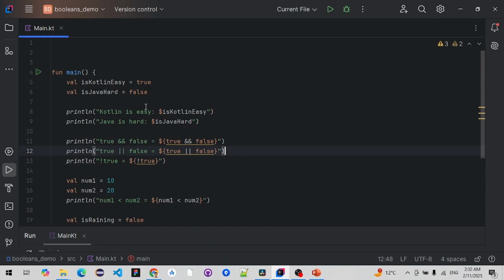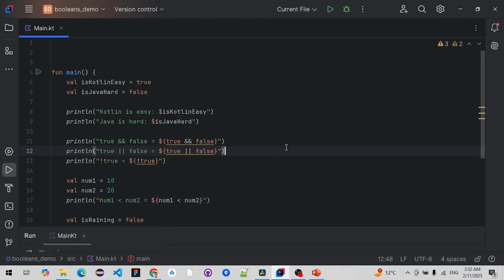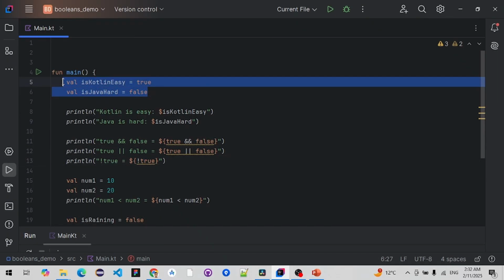Now in the practical demonstration of our program, I have already created a new project that you can see at the top, booleans demo. You can also do that by going to File, under New, click on Project, then click on Create to make your project. And here I have declared two variables and assigned the boolean values true and false.